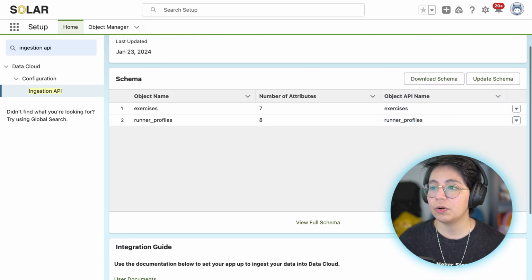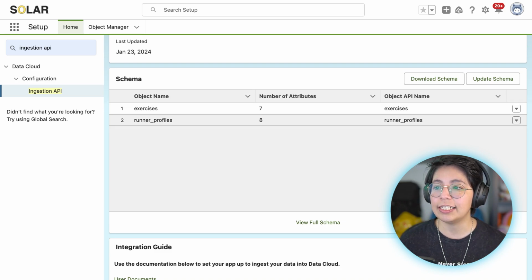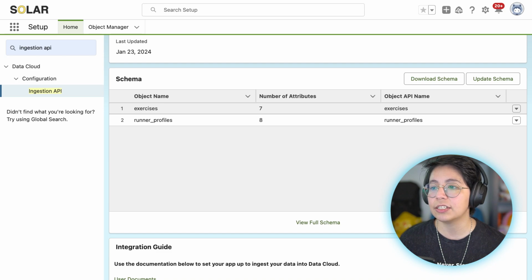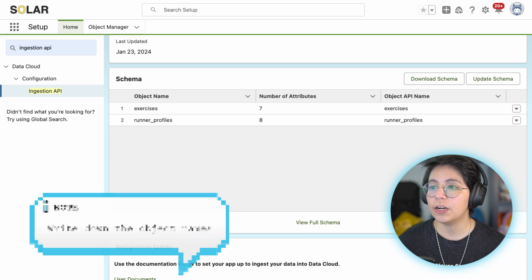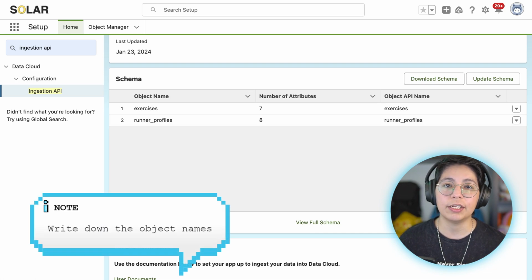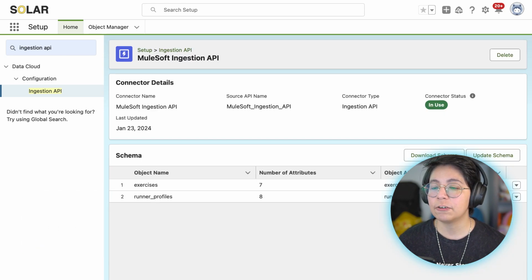Once you have that, you will be able to see a schema similar to this. If you use the same example that I did, then you will have the object name exercises and the object name runner profiles. Take a note of these two object names because you will also be using them in the Mule application. So that is all for the settings.